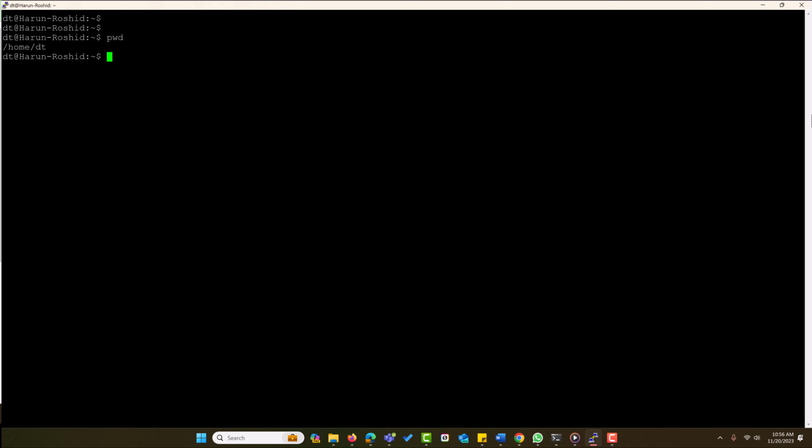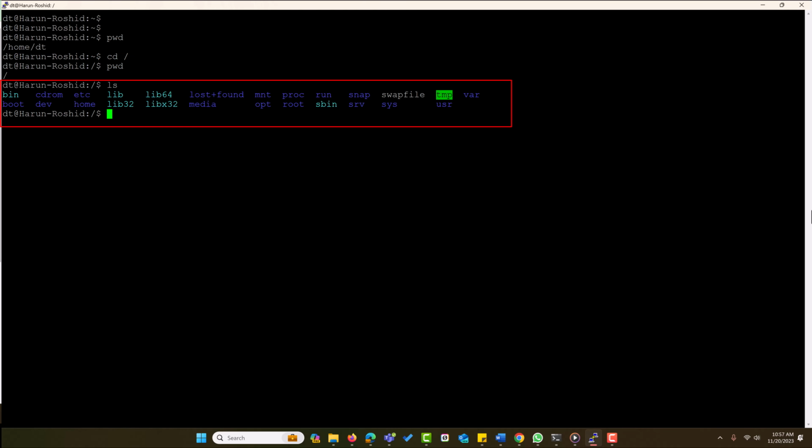As you can see, we are currently in the /home/dt user directory. This means that we are in the personal directory of the user named dt. Now let's visit the root directory, the base of our file system. Type cd / and press enter. This takes you to the root, like stepping into the main entrance of the house. Let's see what's in the root directory. Type ls and press enter. This lists all files and subdirectories here, like looking around the main entrance for doors to other rooms.